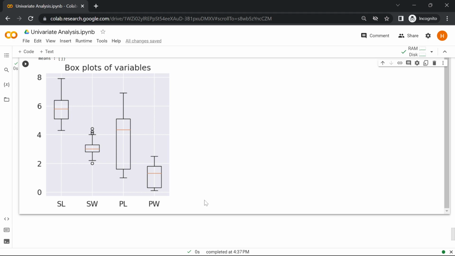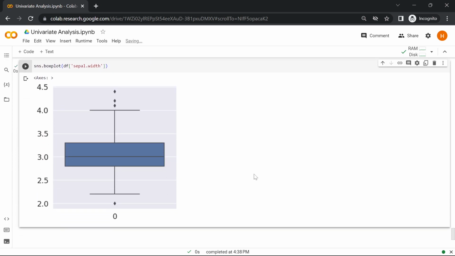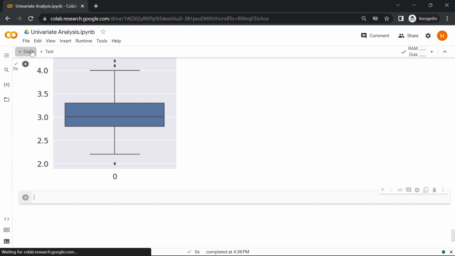Now, plotting a box plot in Seaborn. sns.boxplot, df, sepal width, and this, here it is. And plotting the box plots of all variables in one frame using Seaborn.